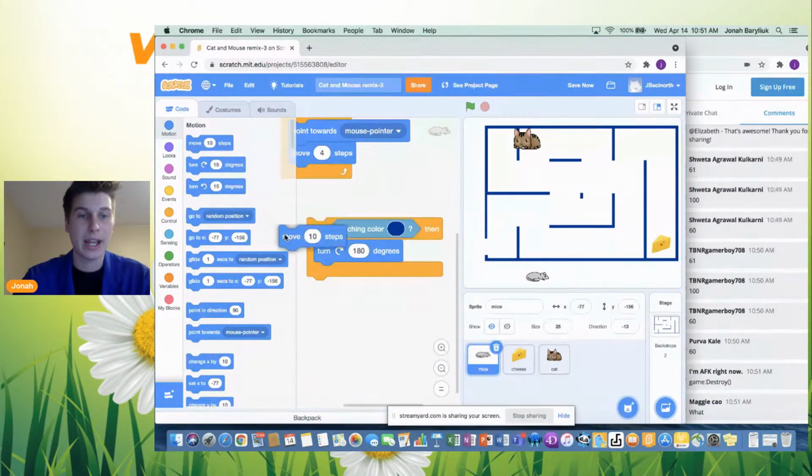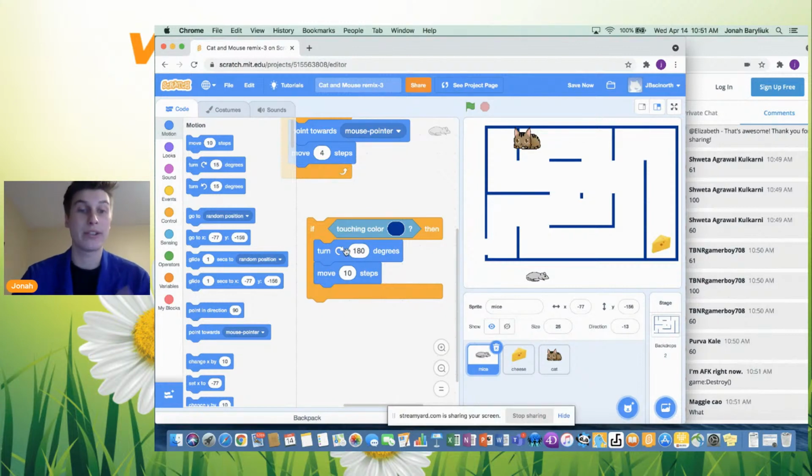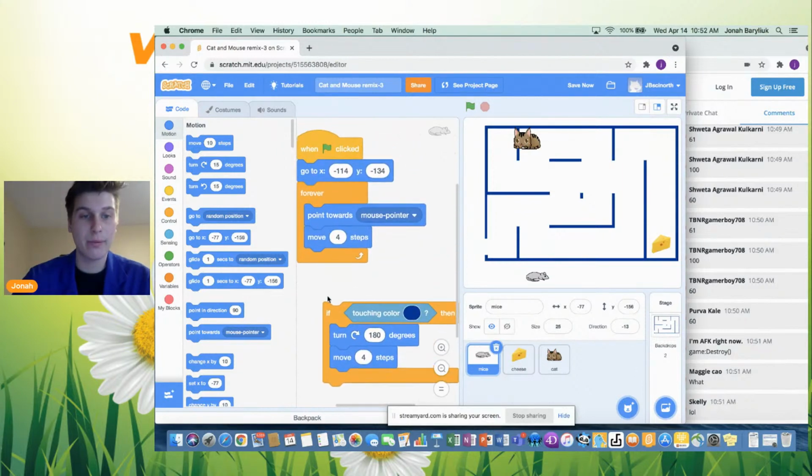So let's go ahead and grab another move block. I'm going to place it inside our if statement. It's going to be below turn 180 degrees because we want to turn the other way first. And we're going to change the number to 4 because we're already moving 4 steps with our character. So we need to tell it to move or subtract 4 because we're turning the other way. So technically, we're moving 0 steps when we're touching this color. So we have that core code now built.